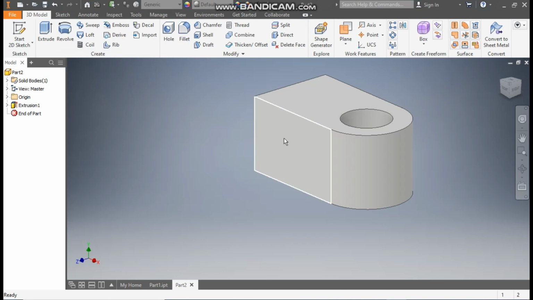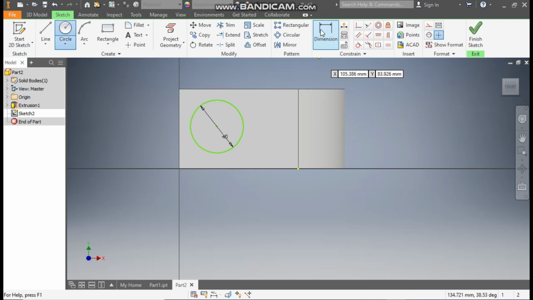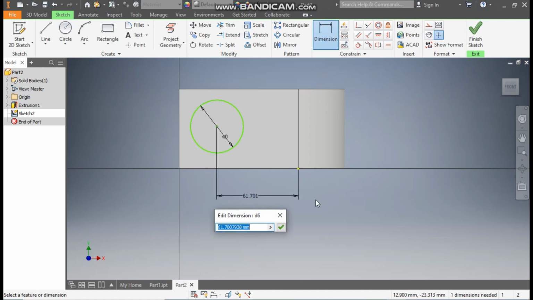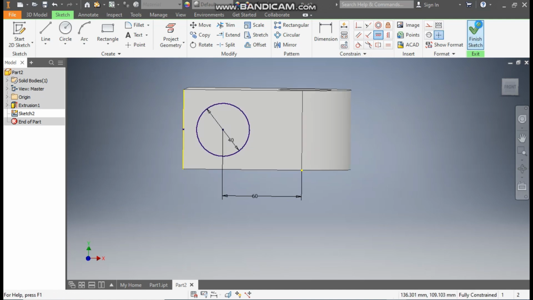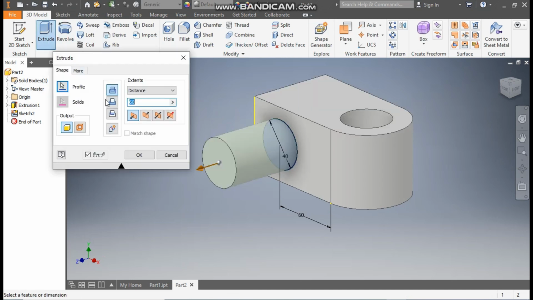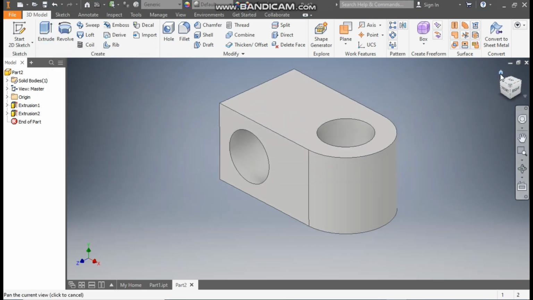Okay, now select this face, go to create sketch. Here take the circle command, make a circle here of diameter 40, enter. Now go to dimension, select the center point, select the center here, and here we will define the distance as 60 mm, okay. Now go to horizontal constraint, select the center point, select the center. So this is fully constrained now. Finish sketch, take extrude, here take cut, and here we are going to take all. So this will be a through cut. Now press OK.